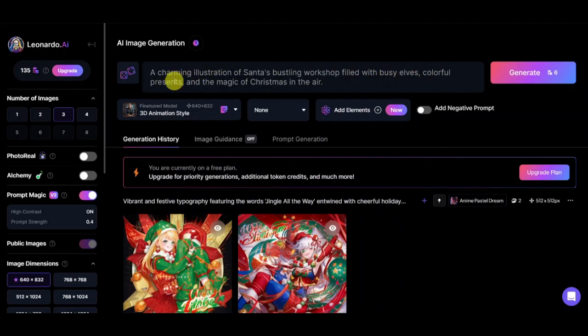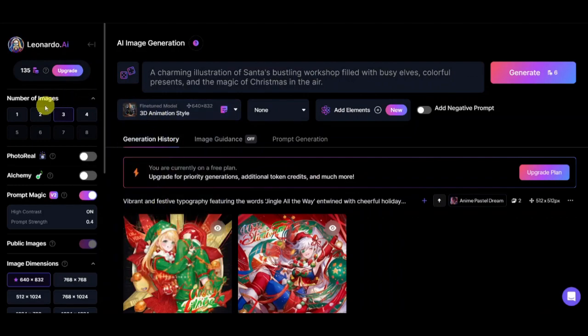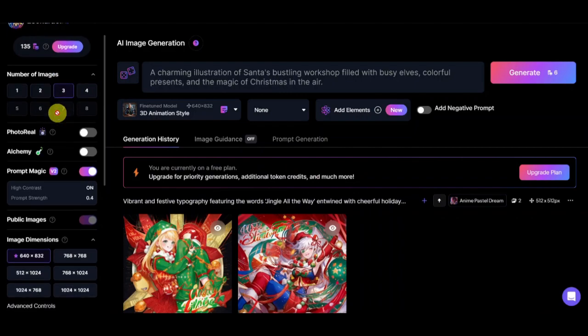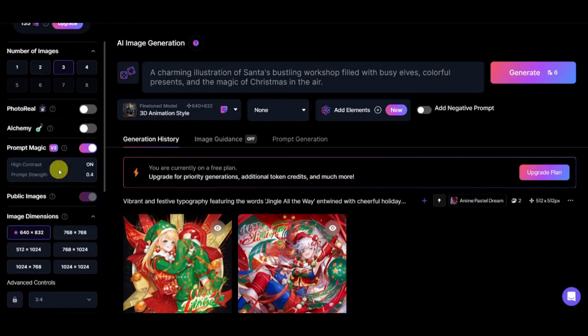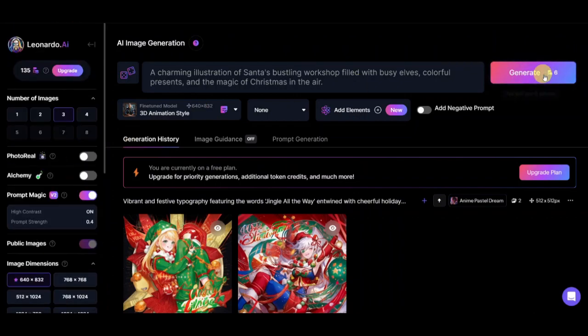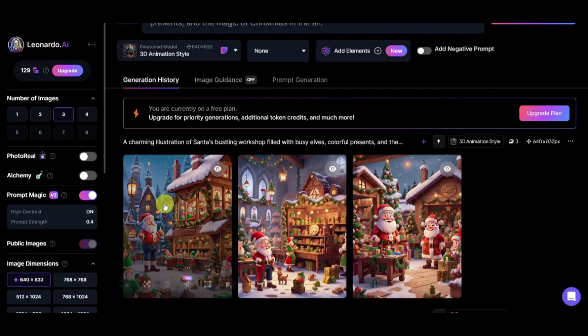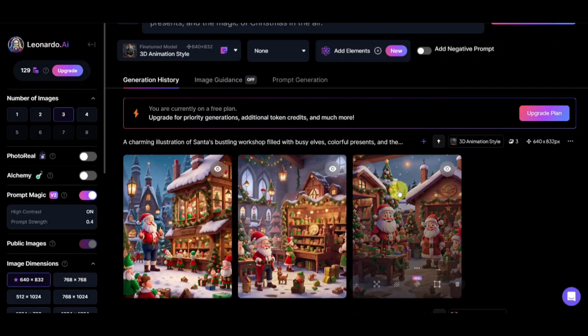Now for the last prompt, we have here a charming illustration of Santa's bustling workshop filled with busy elves, colorful presents, and the magic of Christmas in the air. So for the model, I chose the 3D animation style and changed the number of images to be generated to 3 and turned on the prompt magic and kept the rest of the settings as is. Now you can see that among all the prompts that we have generated, this one cost the most with 6 tokens. Let's go ahead and generate this.